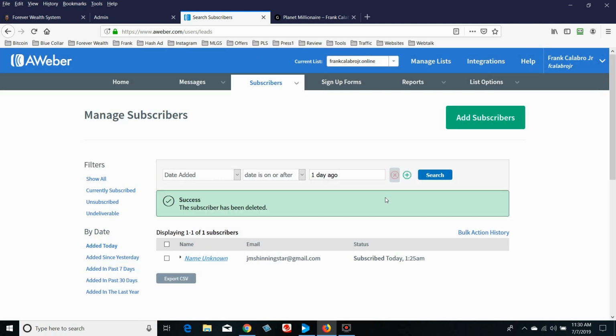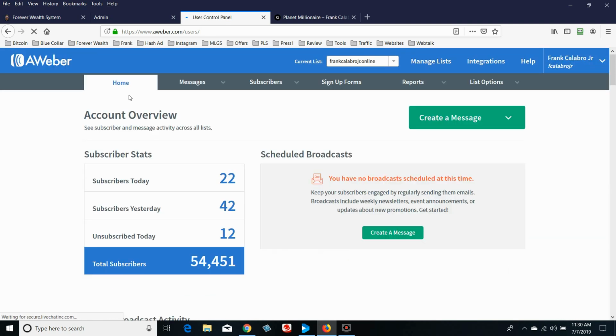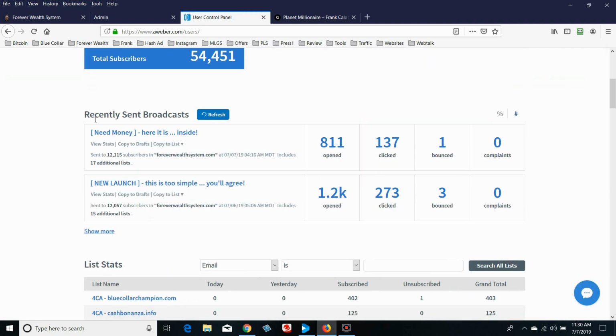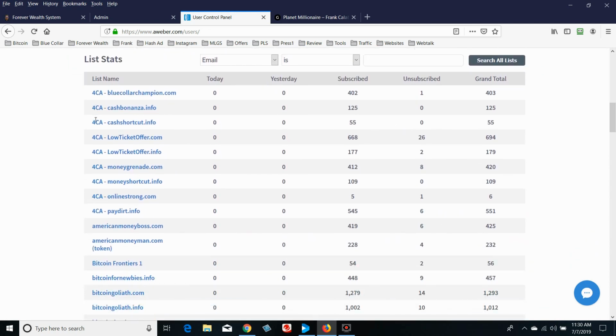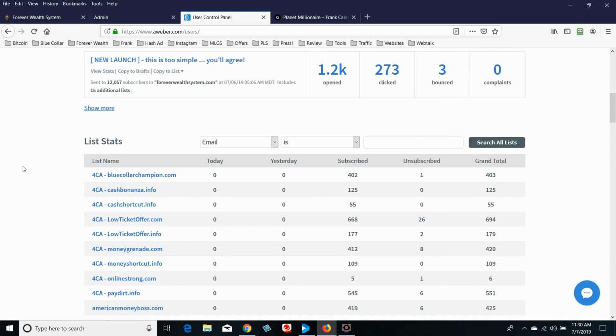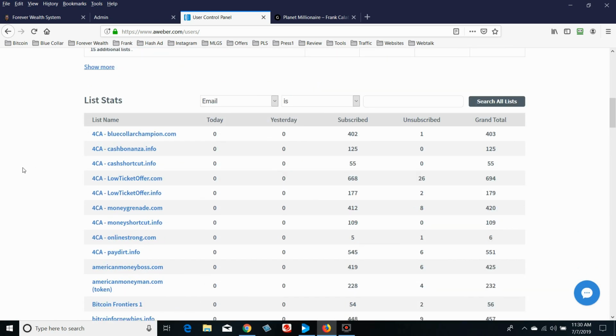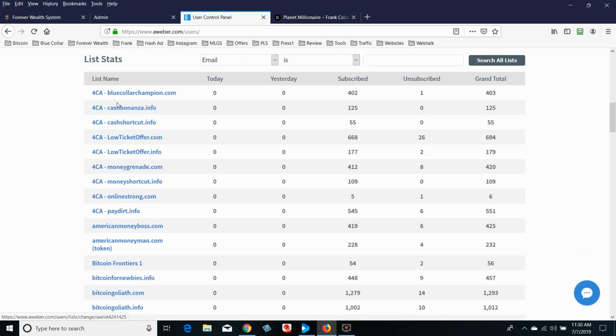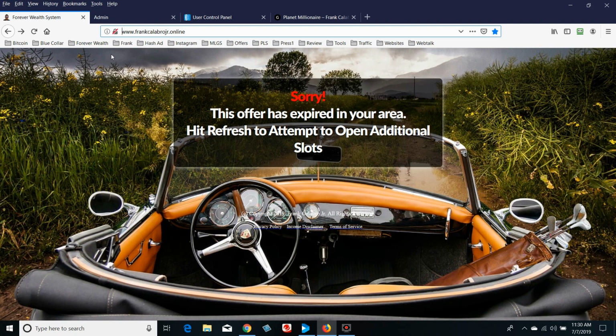And I'm going to go back to my home page at AWeber, and I'm going to show you how to set this up. I'm going to click home. What I do, just so you guys can see this, every single domain name that I own, and there's hundreds of them, okay? And they're probably not all in here because I also use GetResponse, but we're going to just talk about AWeber today, okay? Every single name that I own, I have a separate list for that name. So what does that mean? Okay, this example right here, FrankCalabroJr.online, okay?